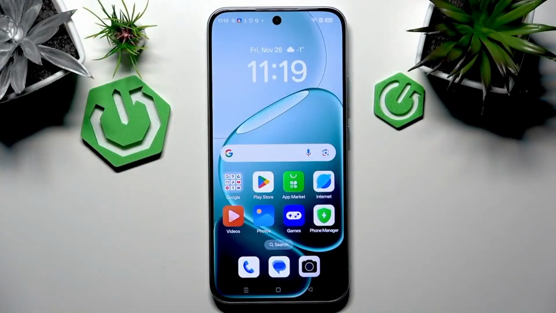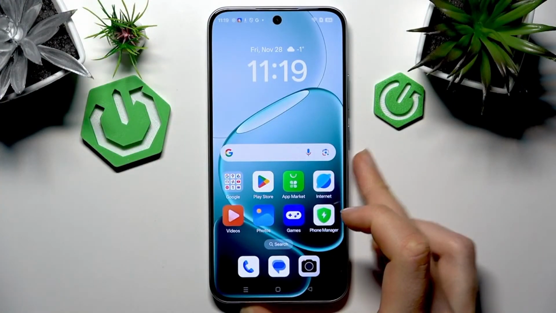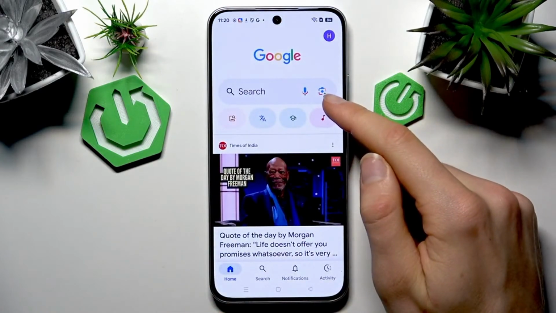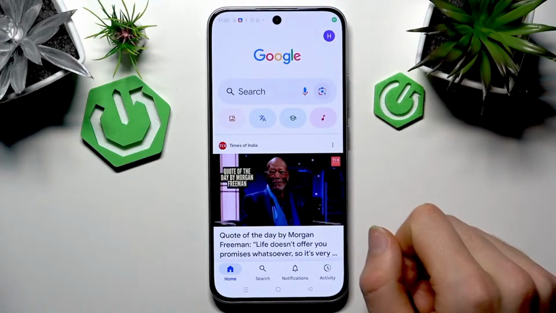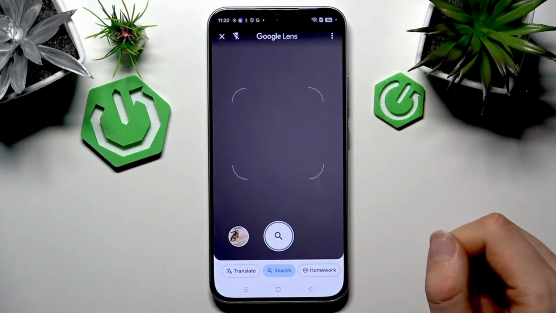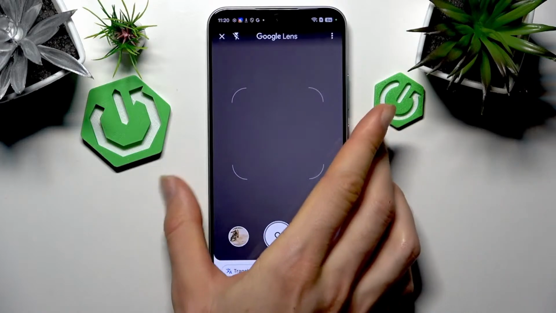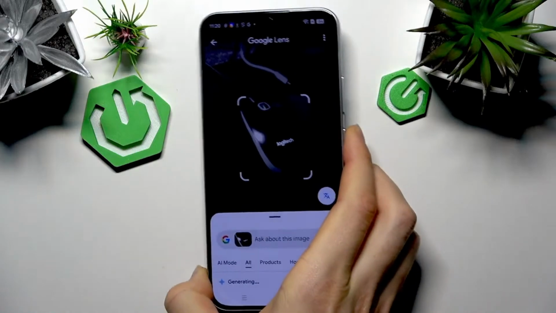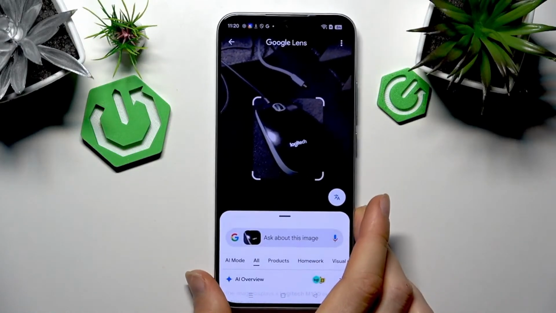Today I'm gonna show you how to use an AI, for example Google Lens and ChatGPT. So first thing, let's try a Google Lens. So basically open up your Google and click on this button right here. And let's take a picture of something. So for example, a computer mouse. And let's see what it says.